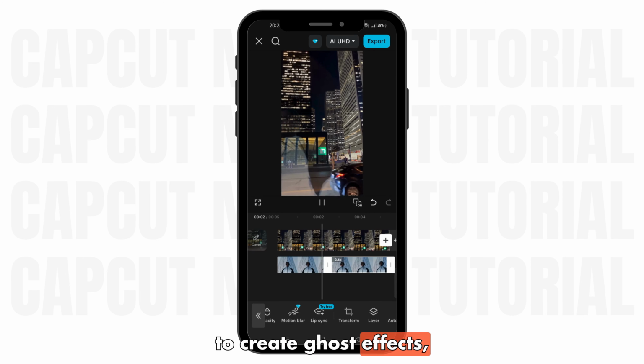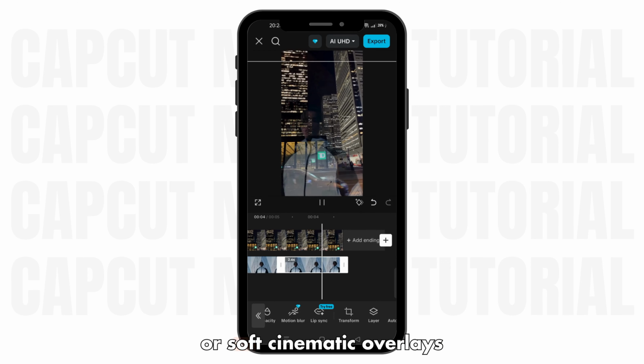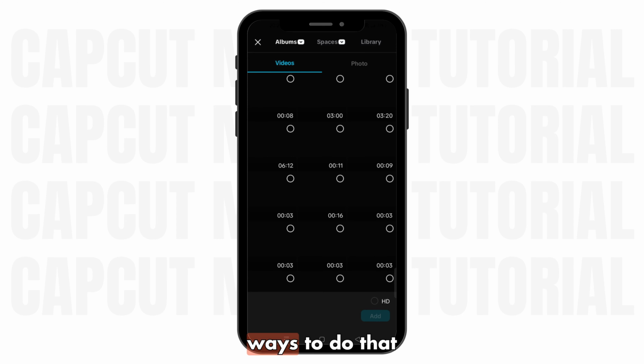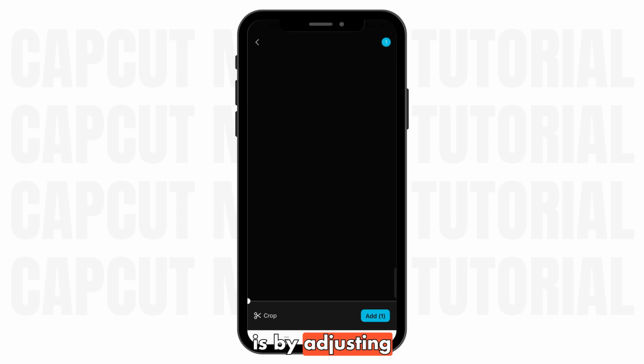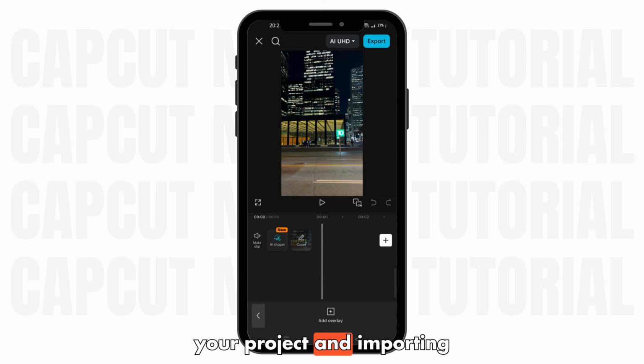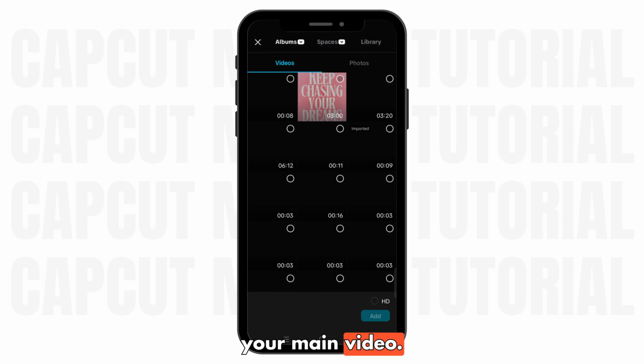Want to create ghost effects, double exposures, or soft cinematic overlays in CapCut Mobile? One of the easiest ways to do that is by adjusting a clip's opacity. Start by opening your project and importing your main video.